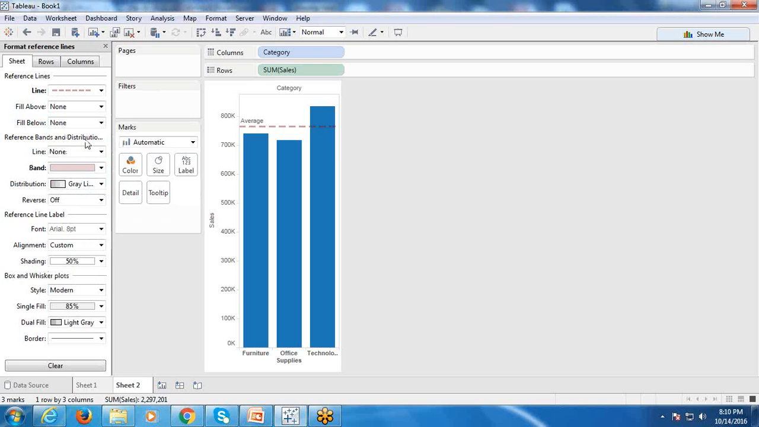What is this? Reference bands and distribution? If you have that, we need to go to the analytics pane. We need to select the average, totals and average, and then if we come here, we can see the reference line and everything. Once you have a reference line here, we can format all those things here. Not only reference lines, we have bands and distributions, box and whisker plot, those kinds of stuff. We can change each and everything.